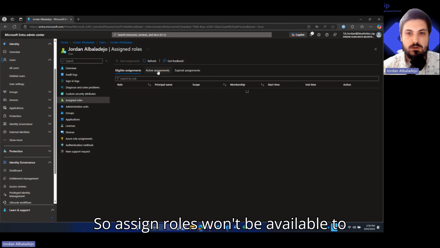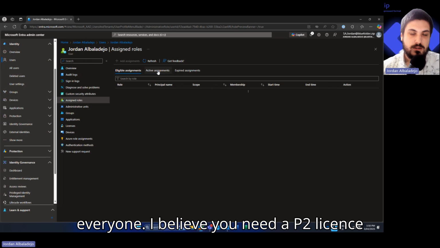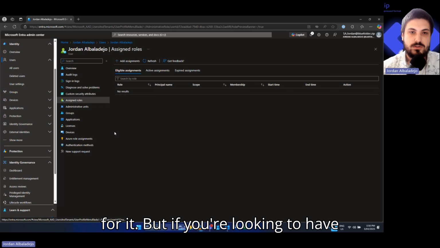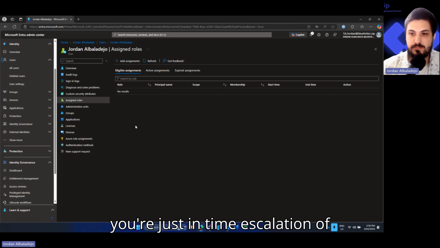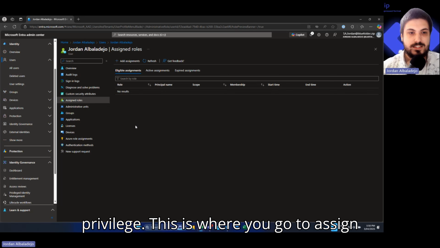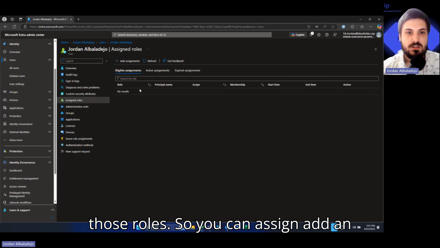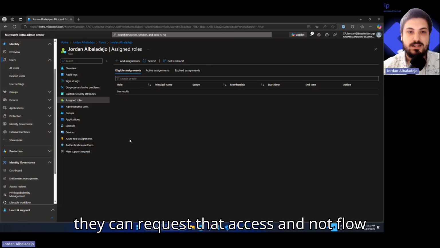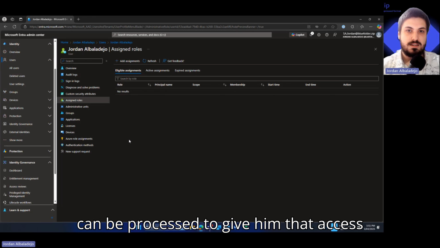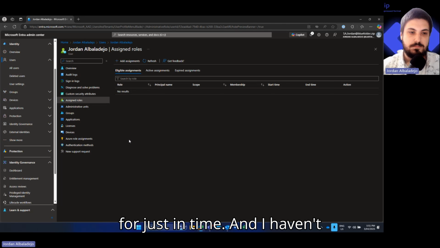So assigned roles won't be available to everyone. I believe you need a P2 license for it. But if you're looking to have privileged identity management, so sort of your just-in-time escalation of privilege, this is where you go to assign those roles. So you can add an assignment that's eligible for a user, and they can request that access, and that flow can be processed to give them that access just-in-time.